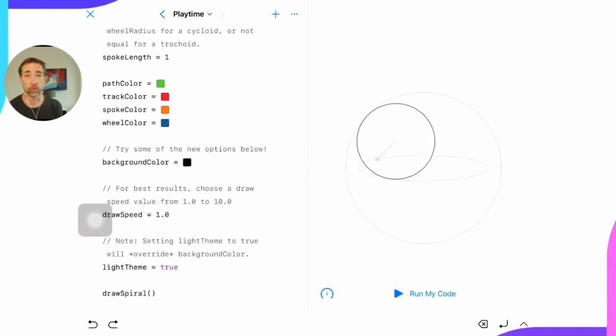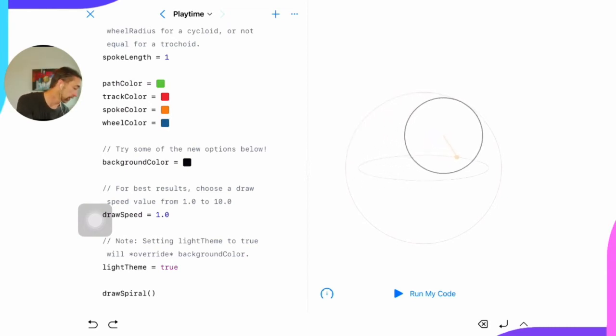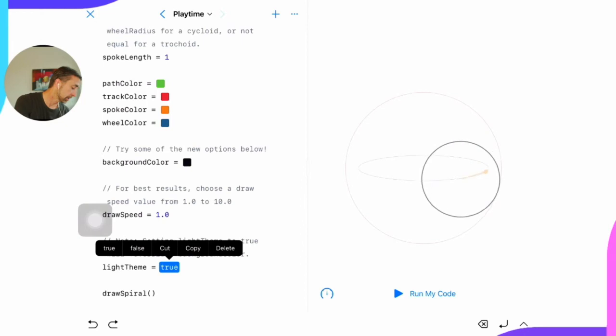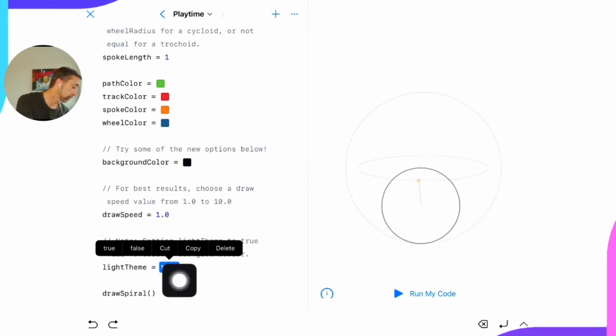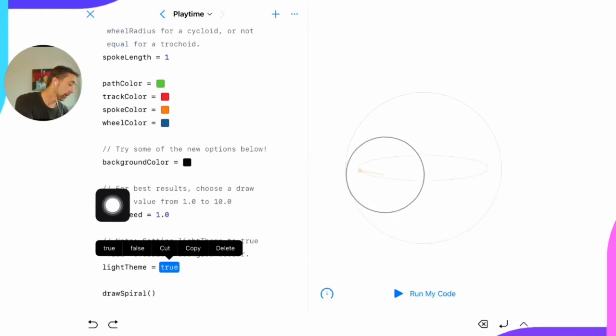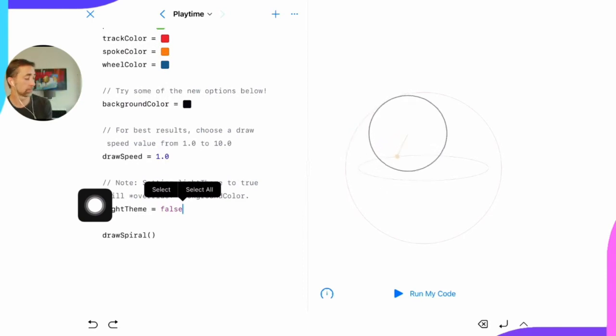It looks like I've almost drawn a cartoon character alien for myself. I'm actually going to change the light theme back to false. So when I tap on true, it's going to bring up the options here. I can actually just hit false right there.